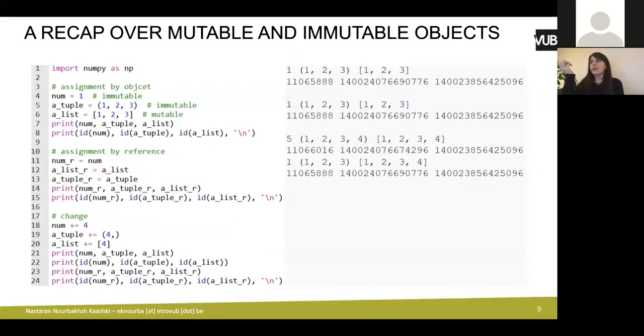We said that we can define some variables using assignment by an object, like this one. We have seen that. But we can define the variable also by assignment by a reference. What does it mean? I define these variables. Now I can define these 3 variables by assigning them to some existing variables.